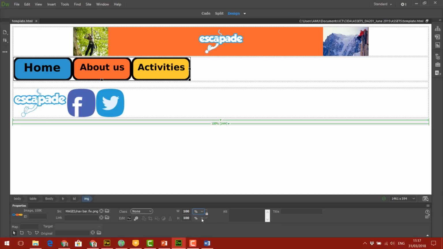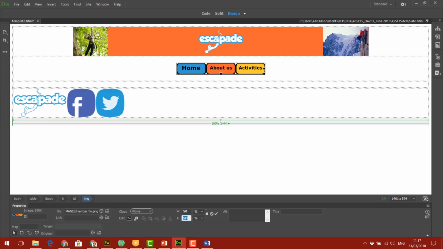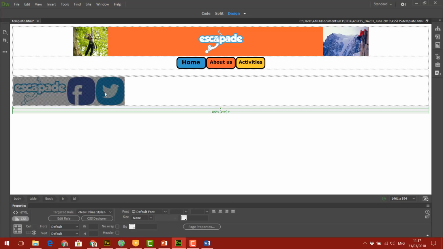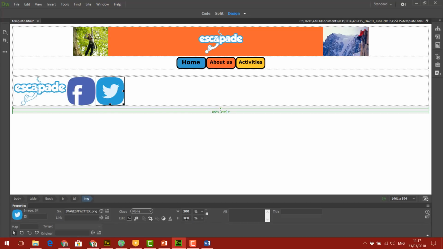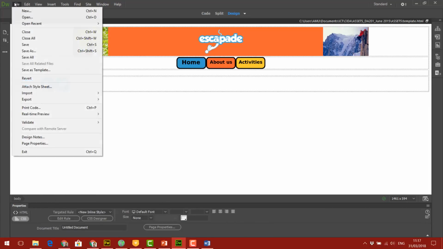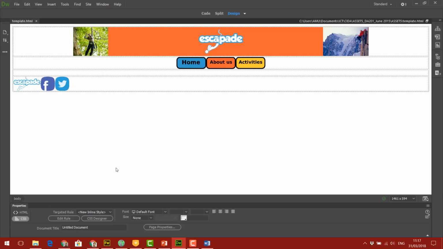Let's go to percentage, 50%, enter, and let's grab that. Can I do these together? No, I can't. Okay, so let's do them separately. 50%, 50%, and let's do that by height. Let's do that by pixel. Let's make it 50. Okay, so now let's save my template as well. Okay, with that done, we're moving on to the second page.